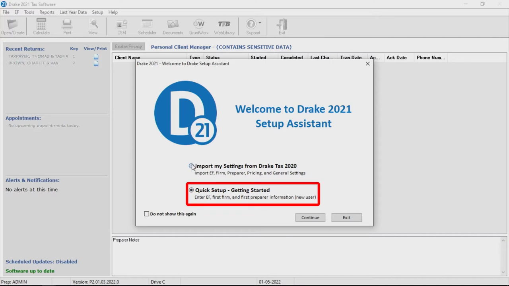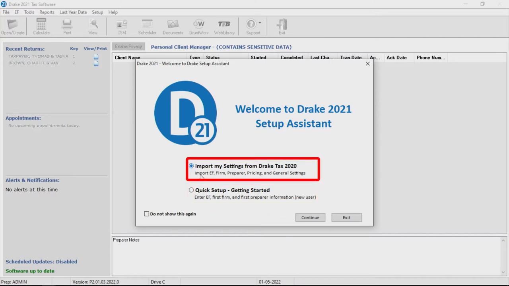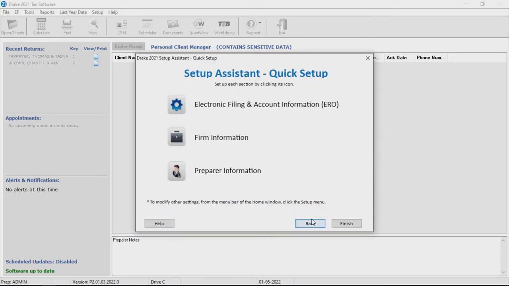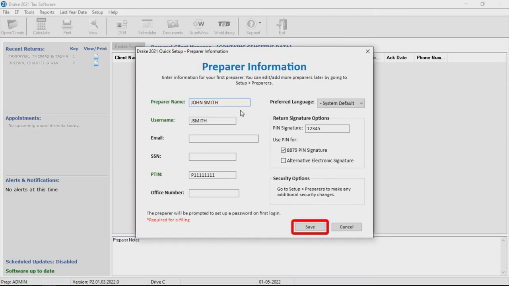Returning Drake customers click the Import My Settings, where different options are then presented. First, let's look at the Quick Setup option. Click Continue. From the Setup Assistant Quick Setup window, first-time Drake Tax users can set up their electronic filing information, enter their firm and preparer information. Complete the fields and click Save.